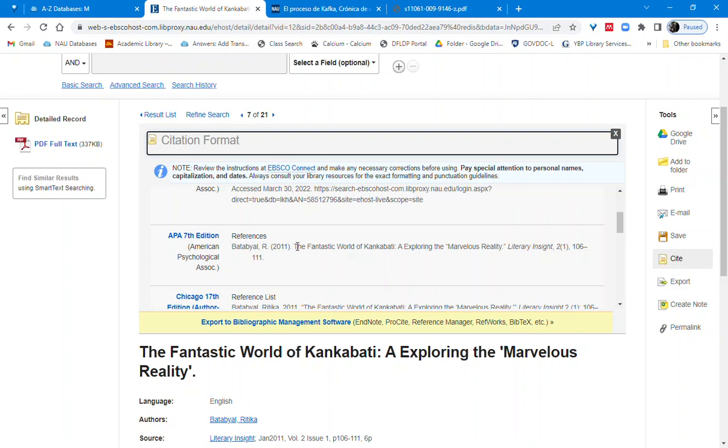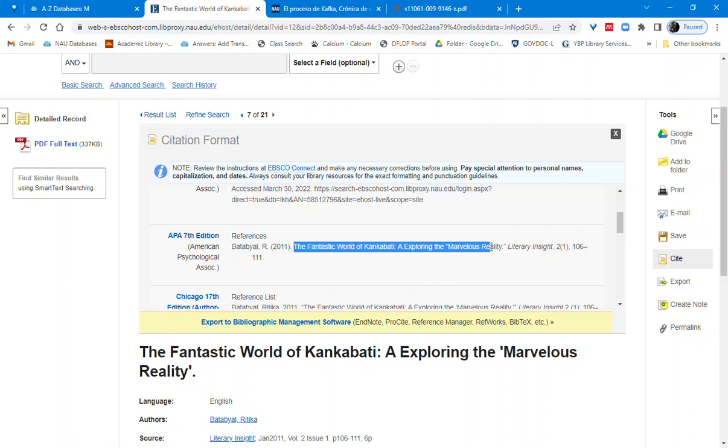And again, you'll notice there's problems here with the article title. Here you need to change the capitalization because only the first letter of the first word of the title and the subtitle are capitalized, except for proper names like Kankabati would be capitalized here, but the rest would all be lowercase. Literary insight is correct, this is correct, and this is correct. The indentation's correct. The author's name is correct. But just that this is always incorrect in EBSCO. They always get this wrong.